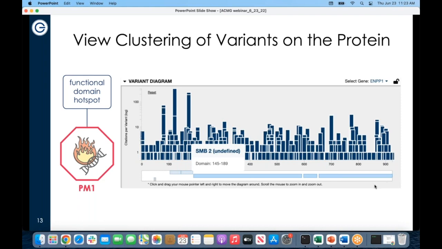Below this is the protein domain diagram, and one can see all of the protein domains that occur based on residue position. By hovering over this, one can see the name of the domain, as well as the start and stop position based on the residues of that domain. This graphic representation is well suited to provide the user with a quick reference for aiding in the application of PM1.